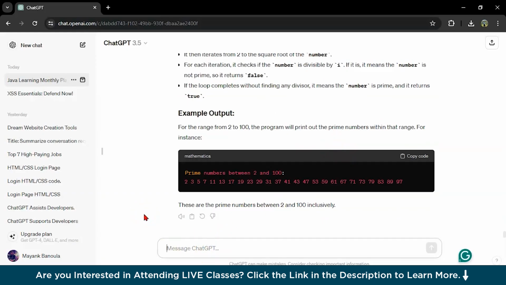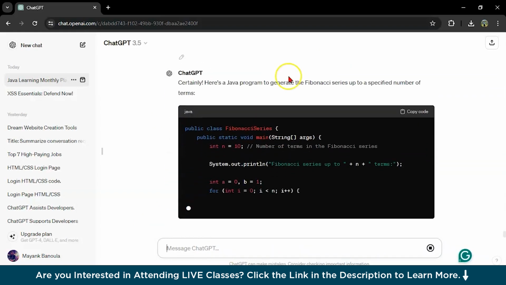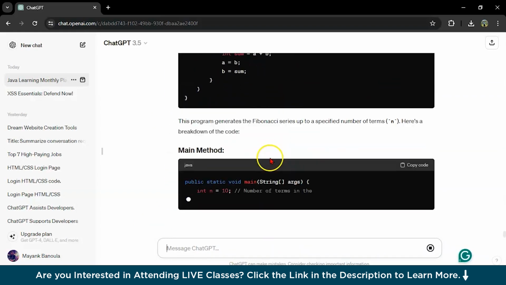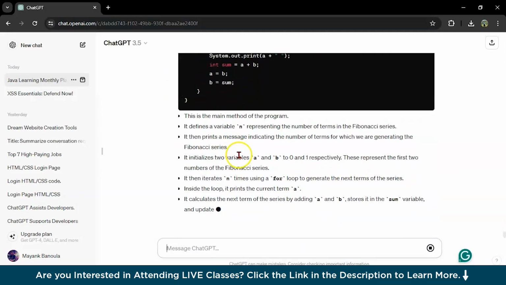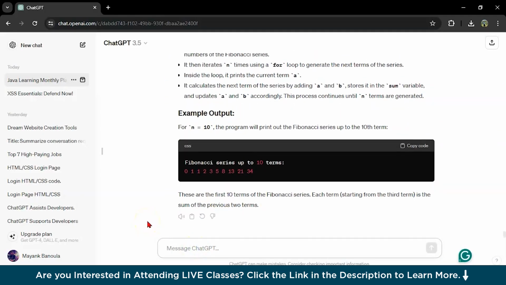Let's see one more. Give me code for Fibonacci series in Java. And you can learn any language from this, any programming language, using ChatGPT. Okay, so this is your Fibonacci series, right? And you can ask it to explain. Fine. So now it comes to the project.